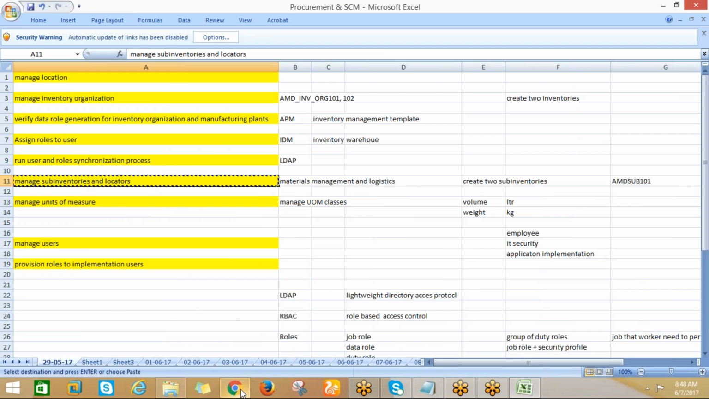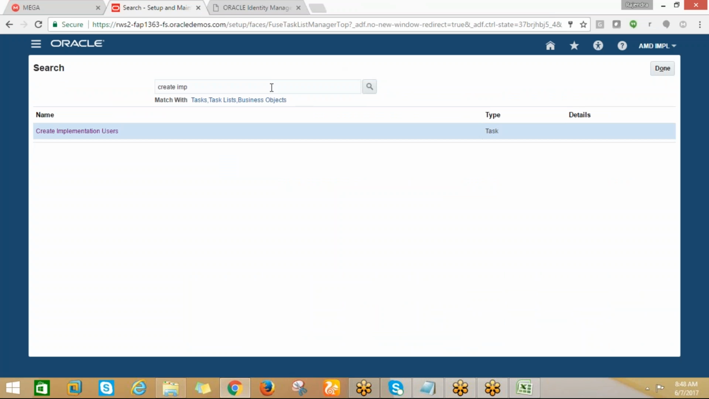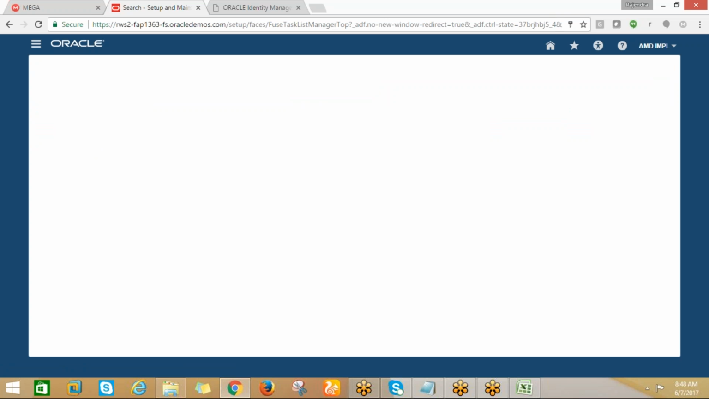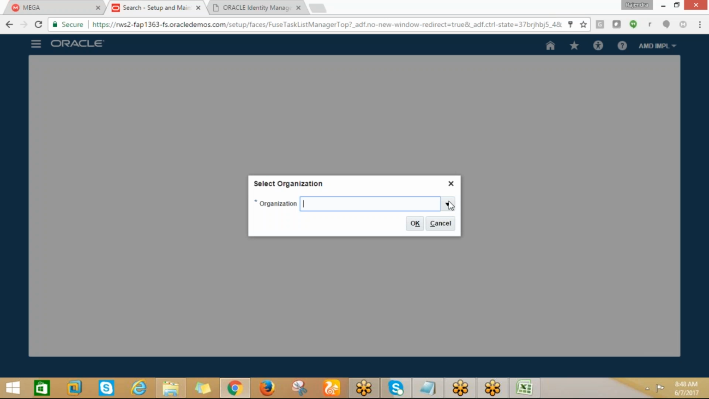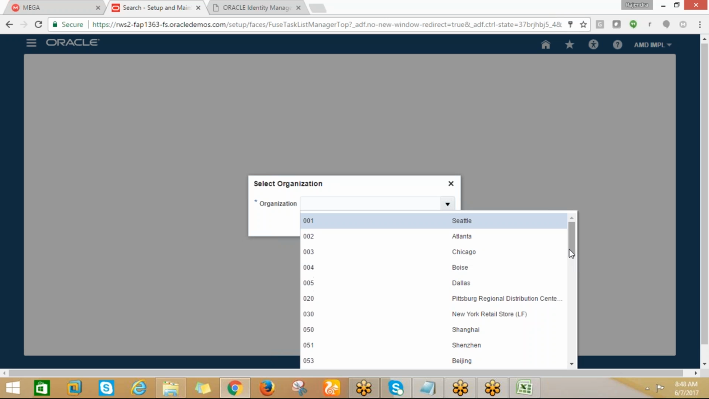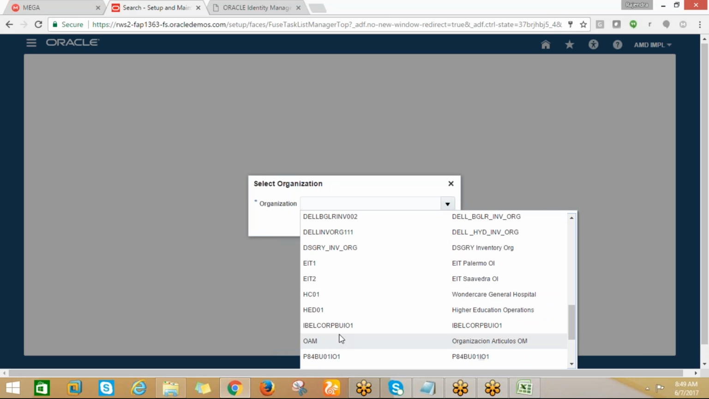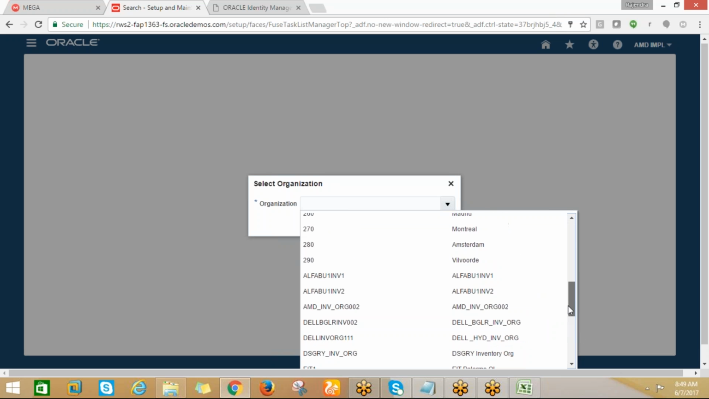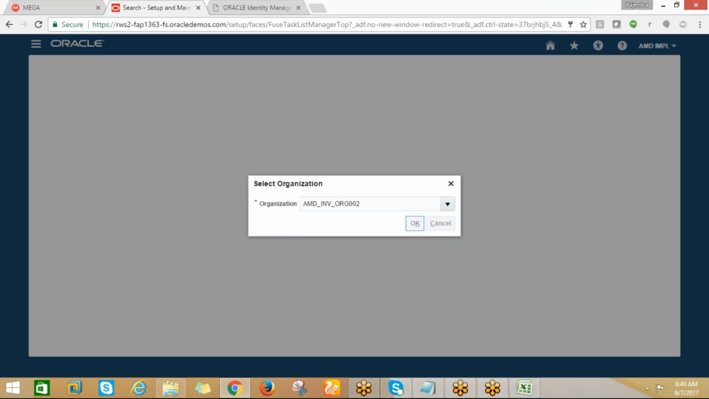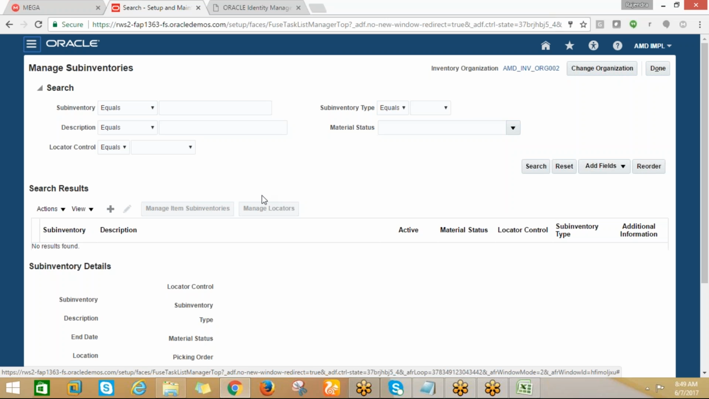So today's objective is we need to create an item at least. Tomorrow we can go ahead with our other stuff with our own AMD. Manage sub inventory, because we need to have at least one sub inventory to create the item. So here organization, I can go for AMD inventory arc, which we created now. AMD inventory arc. Just click on OK. And here click on create.